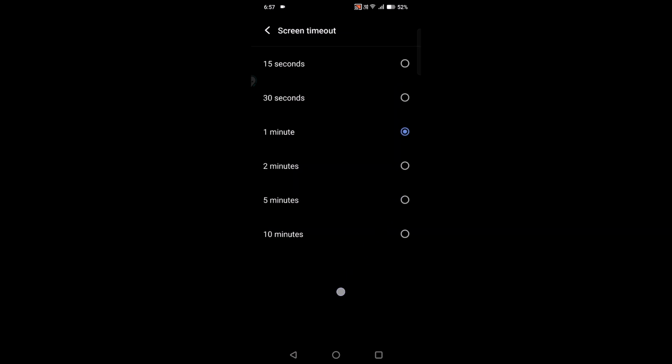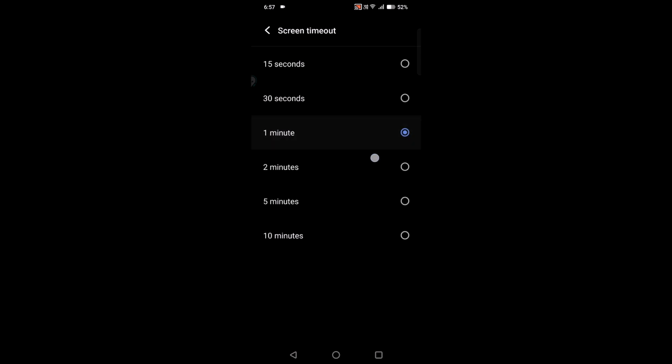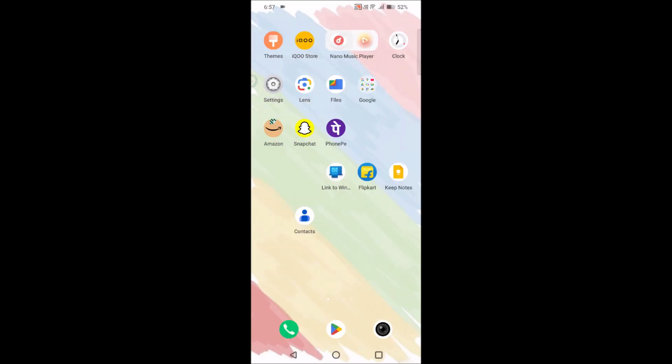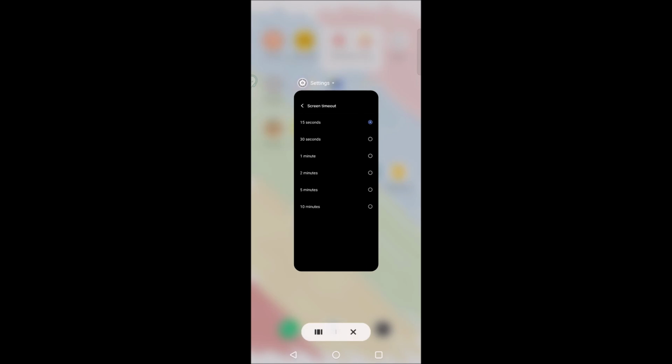For my mobile, my current setting is 1 minute. For most of the mobiles, by default it will be something like 15 seconds. That's the reason your phone is getting turned off very quickly, or you can say the screen won't be active, means it will go into an inactive state.